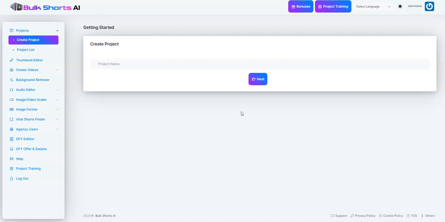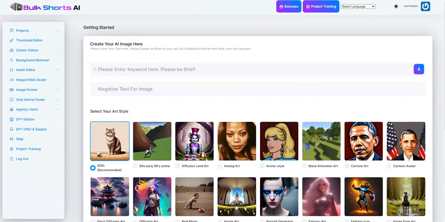So I'm inside the members area, and the first section that we have is to create a project to get started right over here. So I'm just going to name the project as test 123 and hit on next, and this will then take us to this particular section where we can create images using the power of AI.